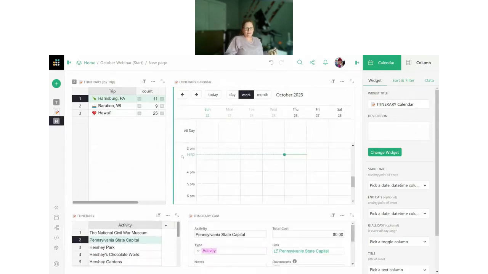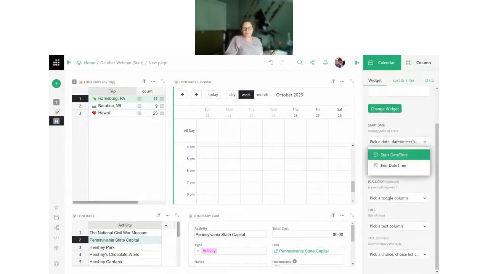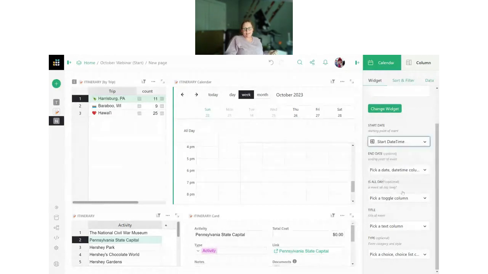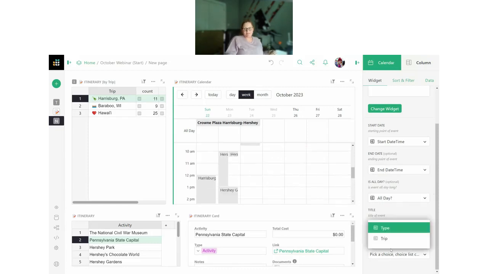configure our calendar. Now, I've made this mistake a bunch. I actually told Anais ahead of time in case I made the same mistake during the webinar. If you come here and you don't see data in your calendar, it's because you haven't configured it yet. So it's easy to kind of skip over that thought and just be like, where's all my stuff? Just configure it first. So start date time, end date, all day, select your title. Now it's populated, and then type. And again, just to reiterate, the only 2 required fields are title and start date. The rest are optional.